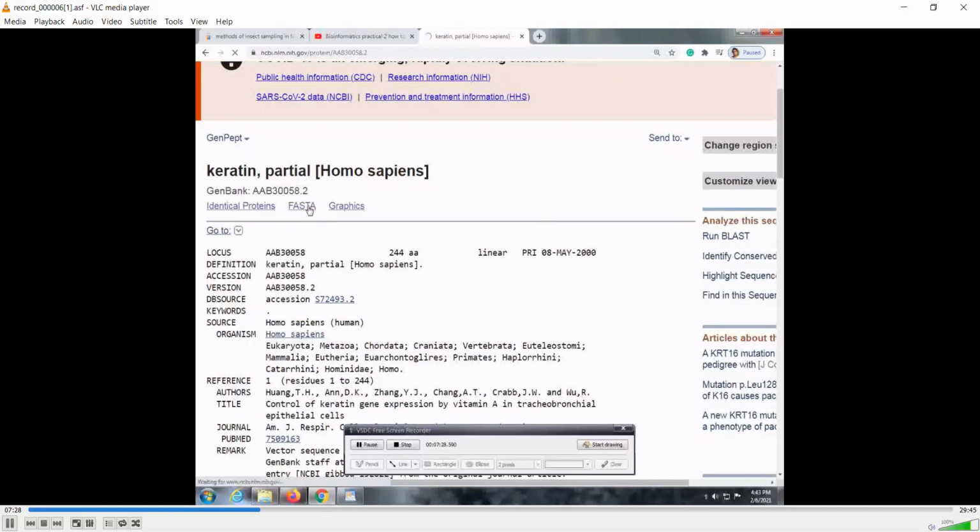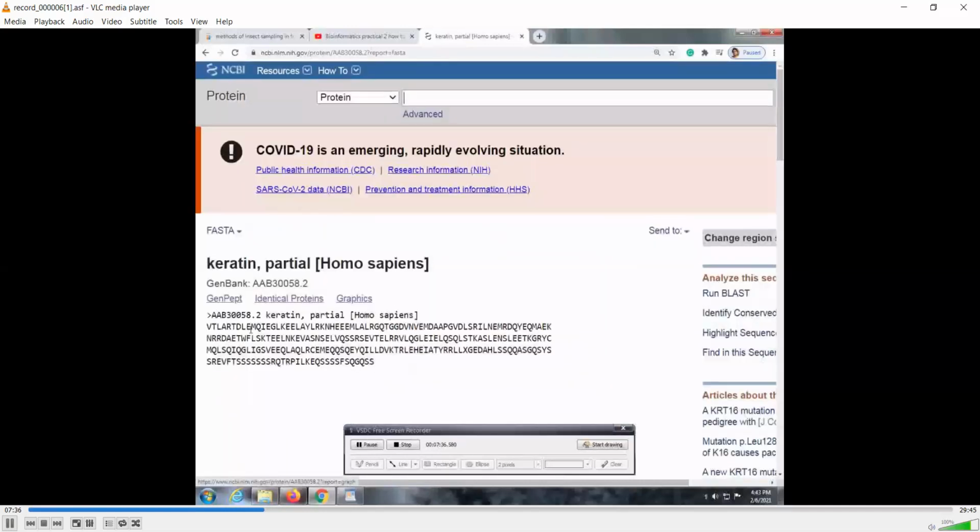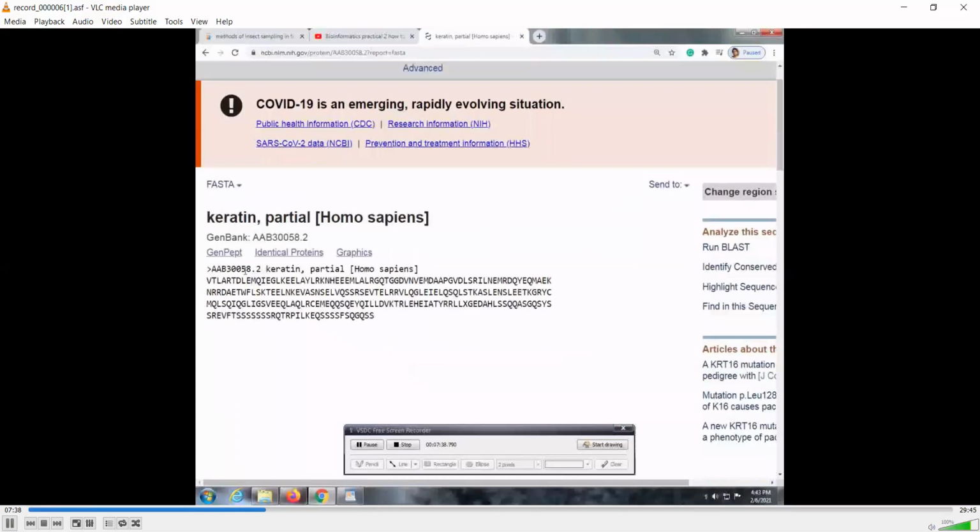Then there is the option of FASTA. When you search as a FASTA, it also directly shows you the sequence. I show you this, copy it and paste in WordPad. This is another way, but you already downloaded it, so we will use it for our further work. So here is another option, that is run BLAST, identify, consult.